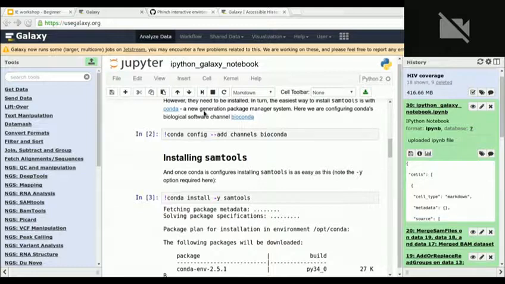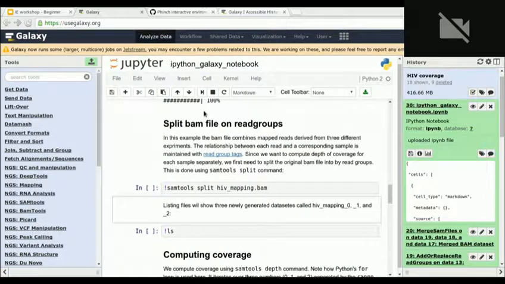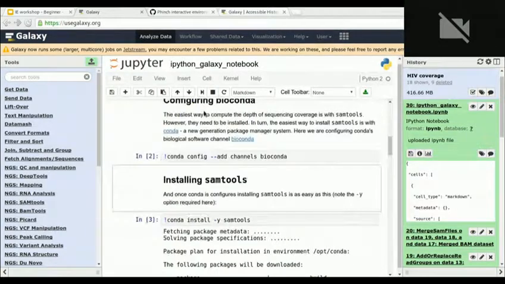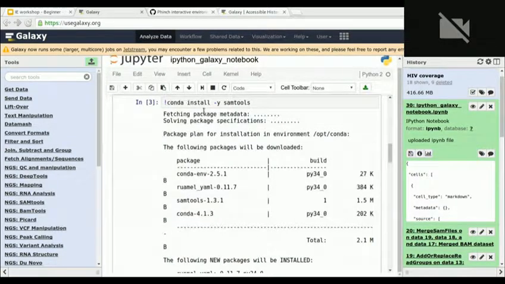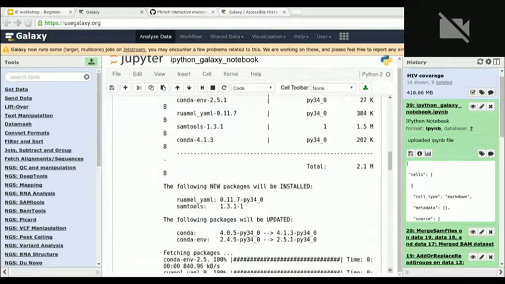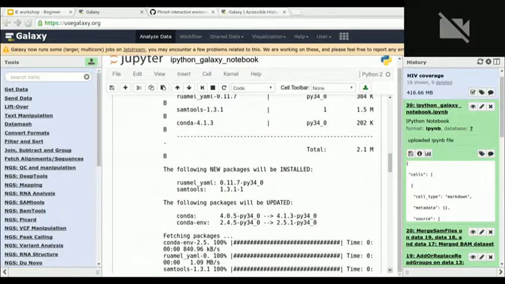So we're installing. I don't know how to use this computer. So I don't know how to scroll. I'm just doing it.